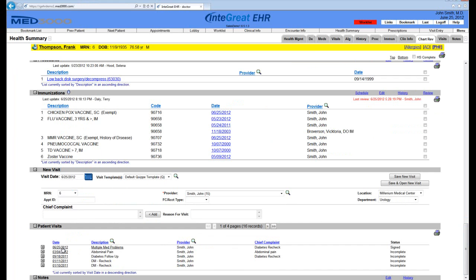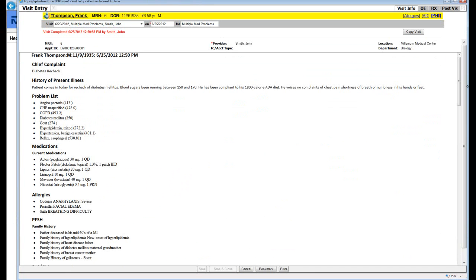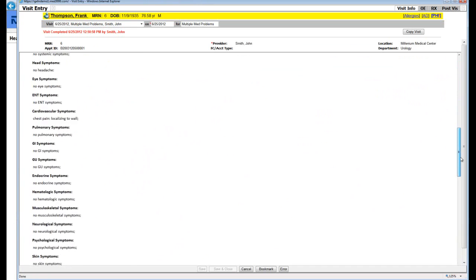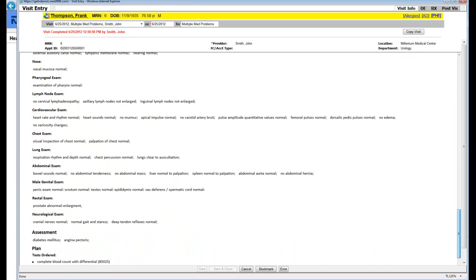And here is that particular visit we just did. You can open up and actually look at it. At this point in time, if the patient would be coming in for a follow-up, I can actually copy this visit over and do a complete documentation by exception.